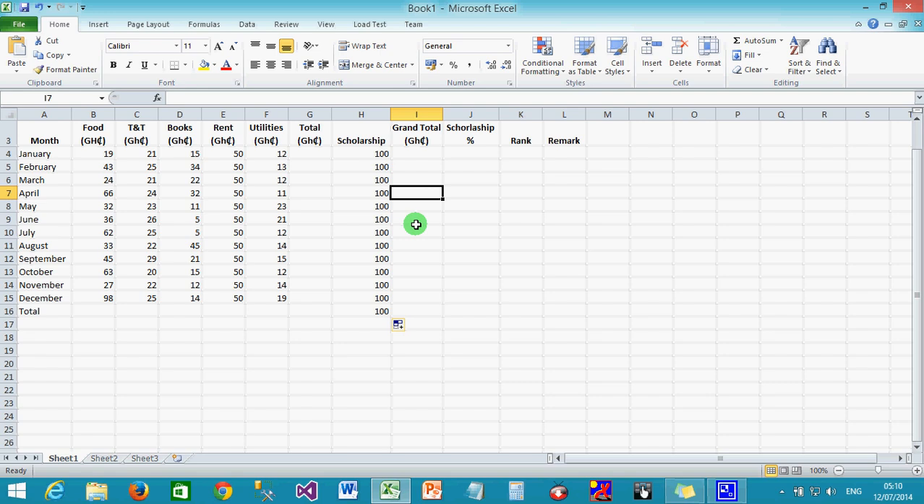Now I have finished typing all my data. What I'm going to do is start finding the formulas for total, grand total, scholarship, rank, and then remark. The first calculation is for the total. We have seen how to add data in adjacent columns previously. Let's look at another way of doing this.